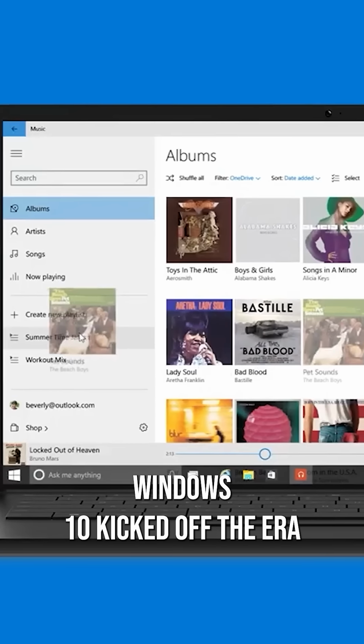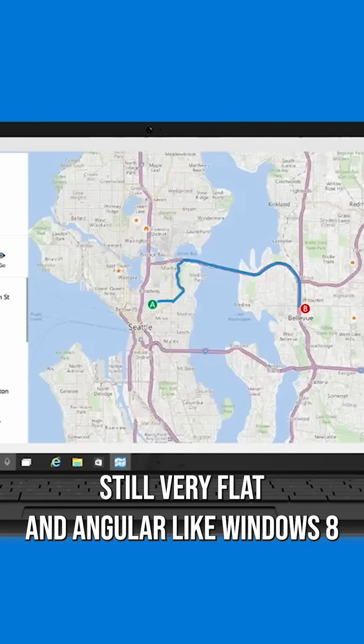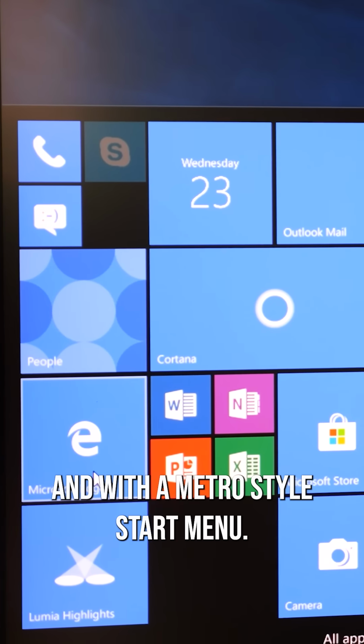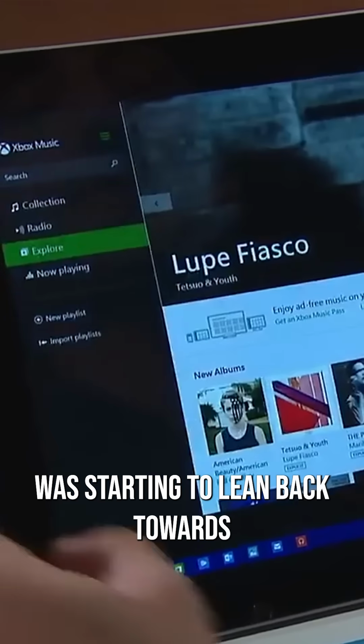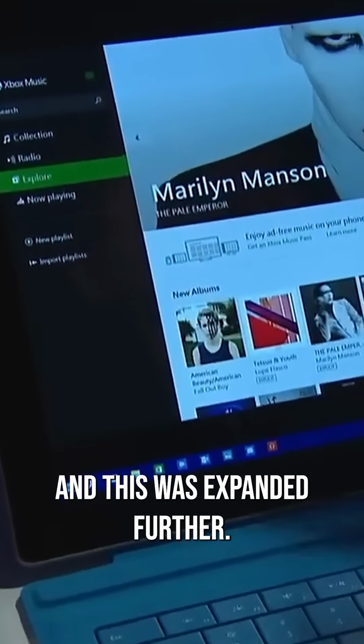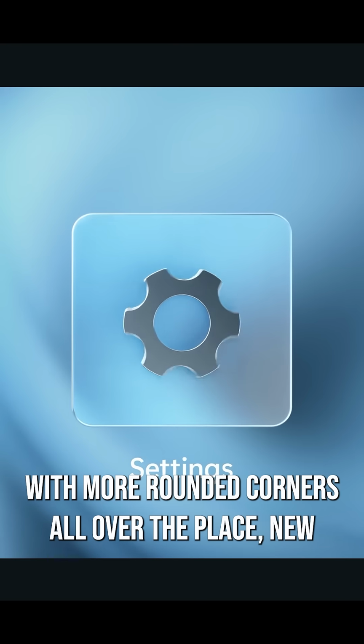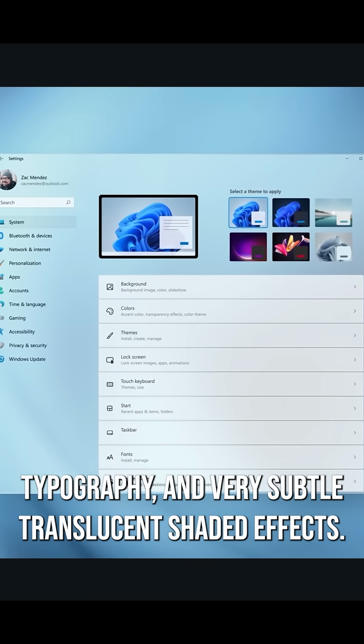Windows 10 kicked off the era of Microsoft modern design language in 2015, still very flat and angular like Windows 8 and with a Metro style start menu. But otherwise, Microsoft was starting to lean back towards traditional desktop design for the desktop. And this was expanded further in Windows 11 with its fluent design language, with more rounded corners all over the place, new typography, and very subtle translucent shaded effects.